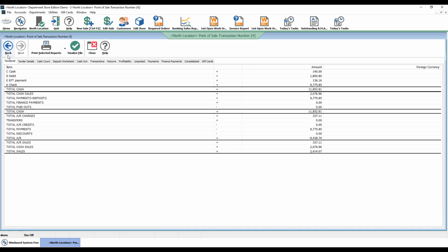So here under tendered, you're going to see the totals for the day, the total by tender type. Now everyone has different ways they allow their customers to pay them, so these will look different for different businesses. Here, although I know this says total cash, and that can be a little misleading, this is the total number of payments that came in the day.